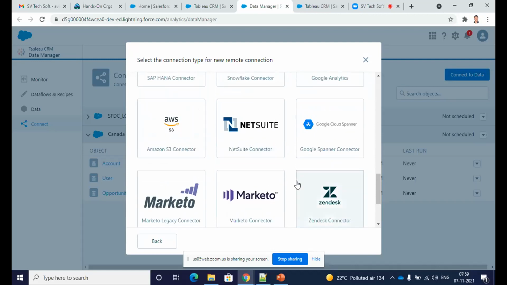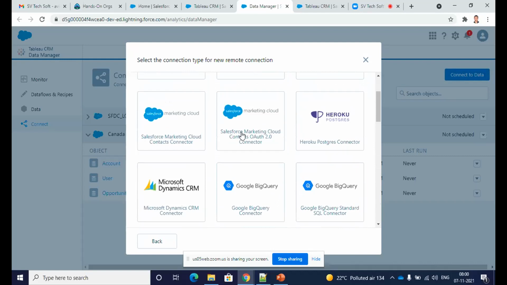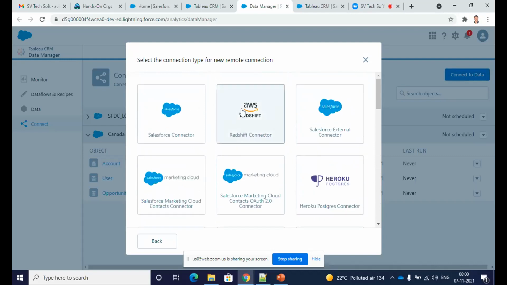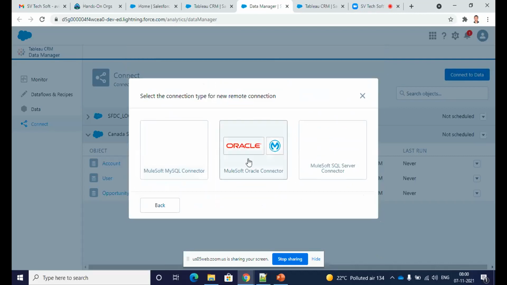SAP HANA. So a lot of Salesforce org, I mean a lot of external logs which are there through which you want to bring in the data. It also gives you the option to connect with that as well. So you have certain MuleSoft connections as well, like MuleSoft Oracle connector, MuleSoft SQL Server connector. So that also you can do.